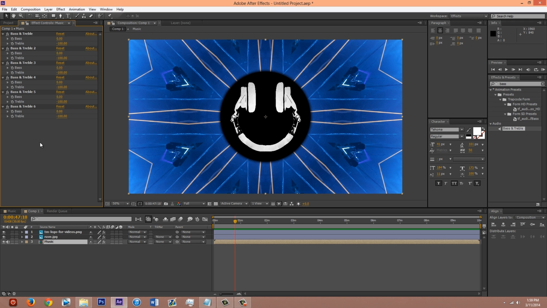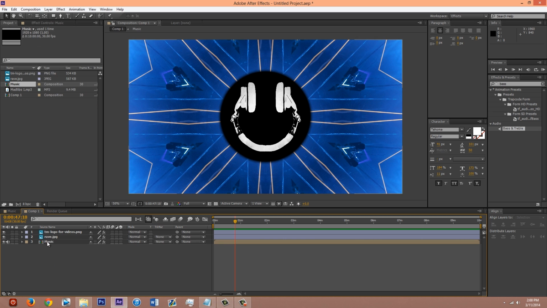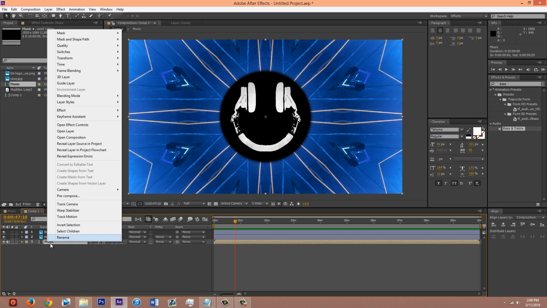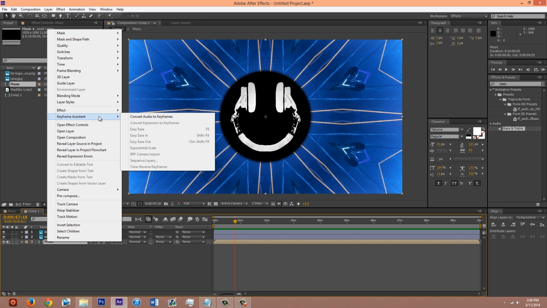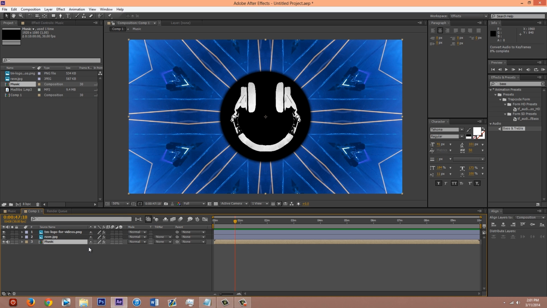It'll be the mid to low end of the song that kind of controls all the effects going on with the video. Okay. So that's it for the music. Right click on the music, keyframe assistant, convert audio to keyframes.